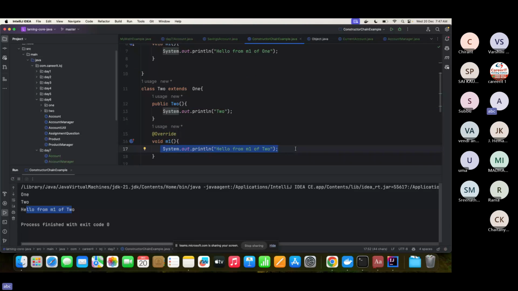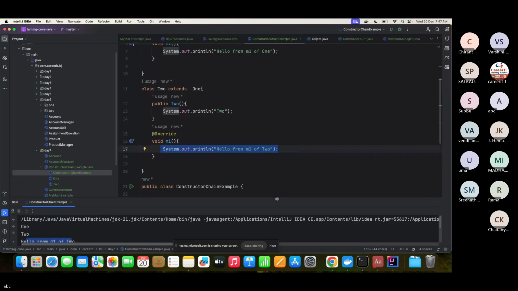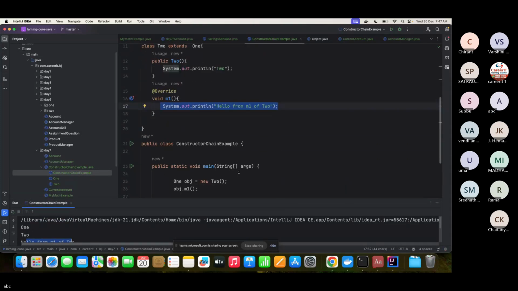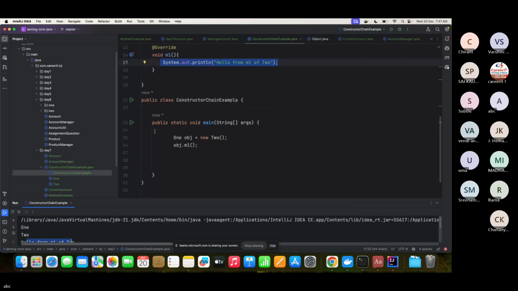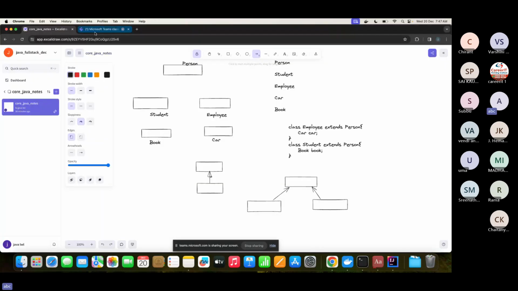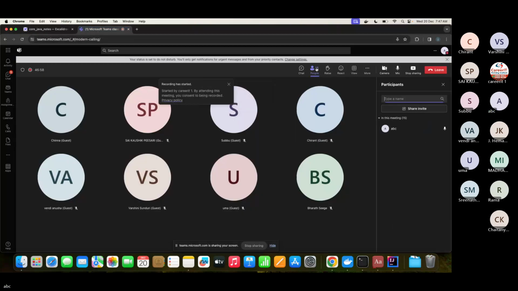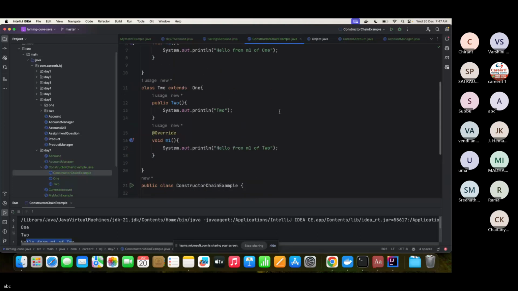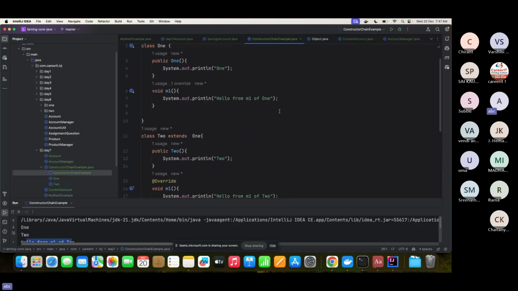Whoever asked the question, did you understand now? Is this clear? Yeah, somebody has asked a question. Is this clear? So it will never call m1 from class One in this scenario.